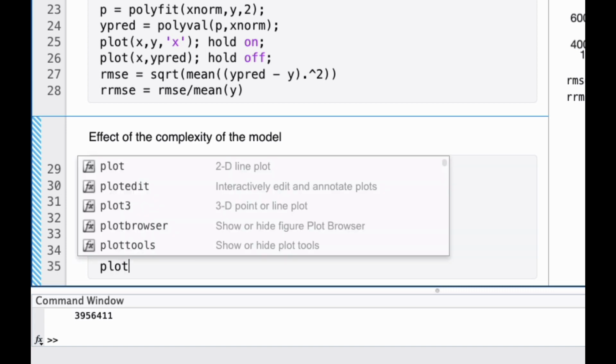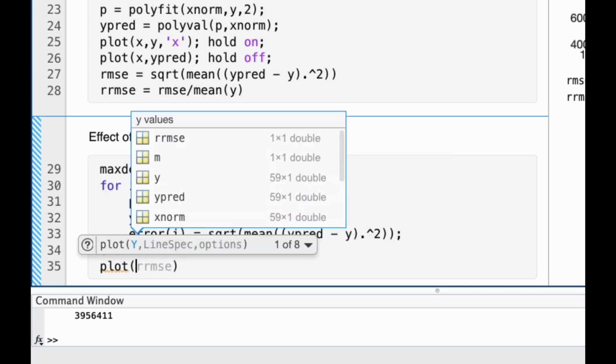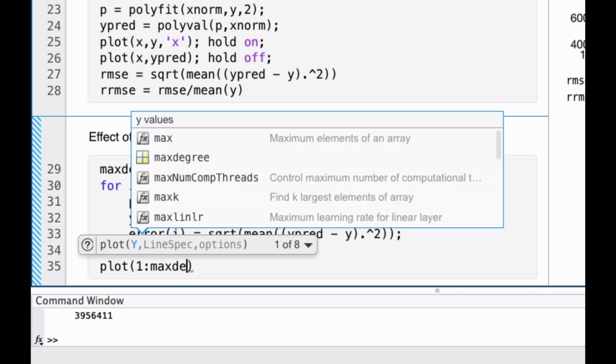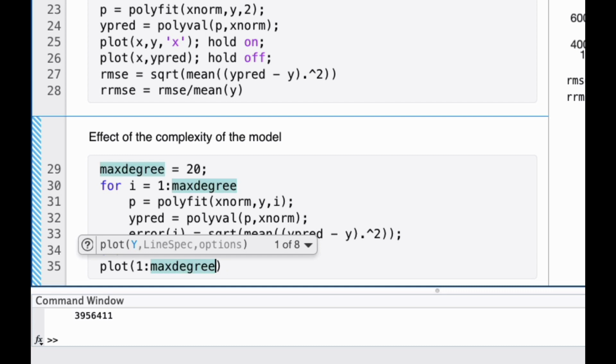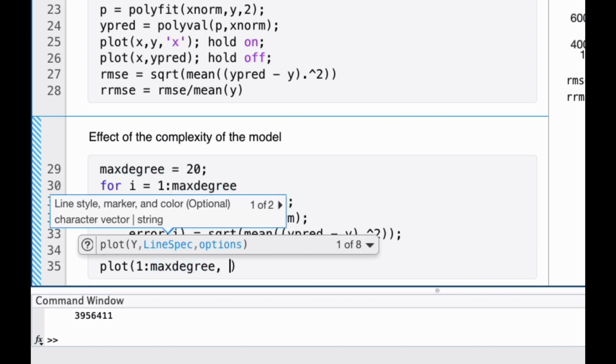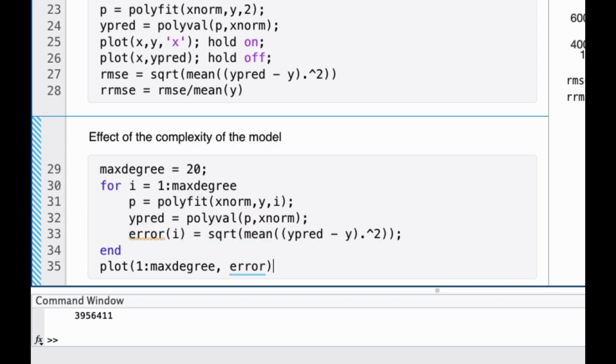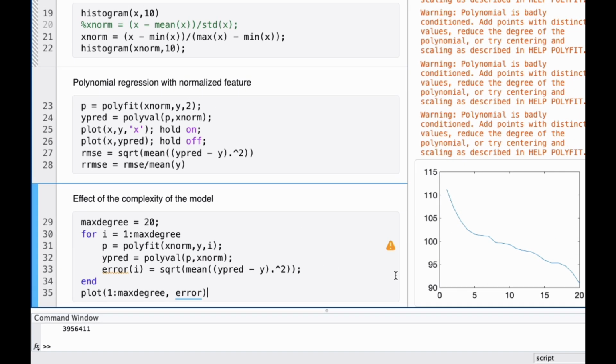And then the last thing is I will want to plot the error as a function of the degree. So for each degree going from 1 to the maximum degree, I want to plot the evolution of the error. So let's see what we get with this. Here I have on the y-axis the RMSE of the model, and on the x-axis this is the degree.